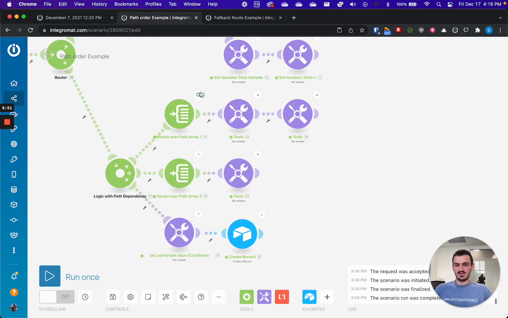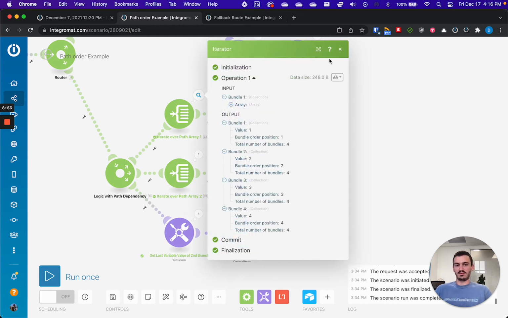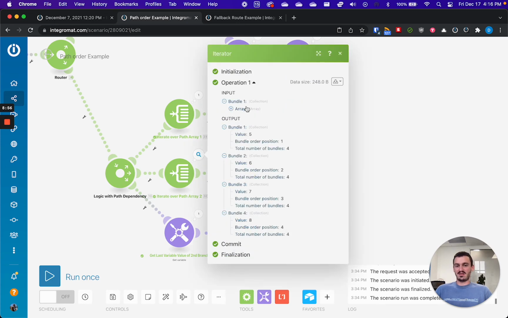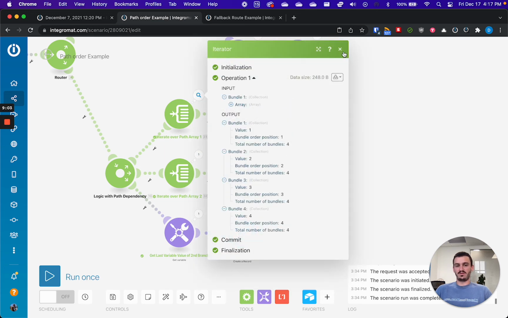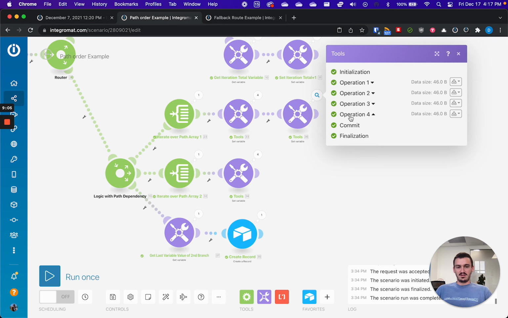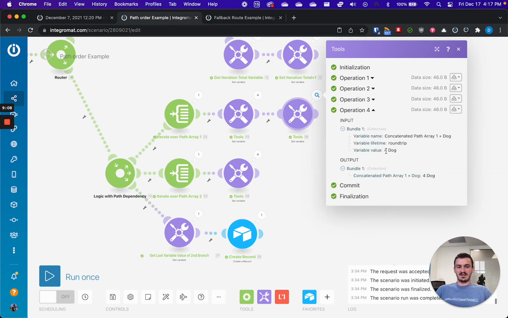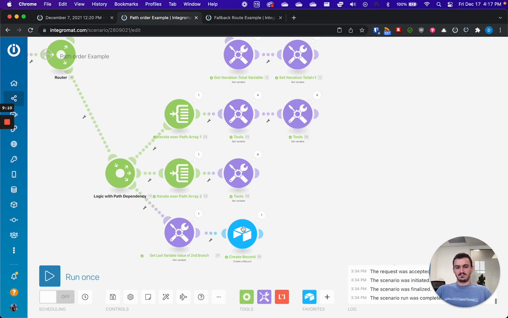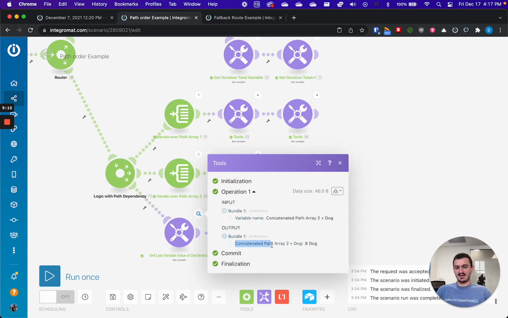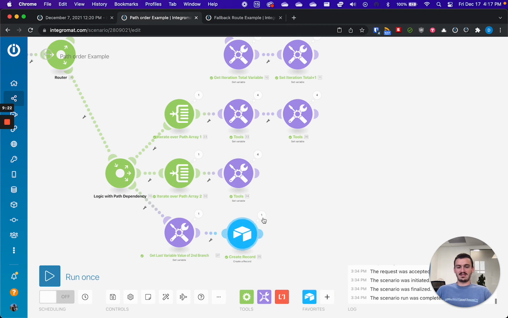And so we've already run this, and so you can see we're iterating over our arrays, we're iterating over our path array 2 as well. And so you can see the value 5, 6, 7, 8. The top one was 1, 2, 3, 4. And then we're basically just setting variables, concatenating a string. But then this is the key down here. We're getting the last variable, so concatenated path array 2 plus dog, and it's only pulling that 8th iteration. And then we're putting that data into a create record for Airtable.